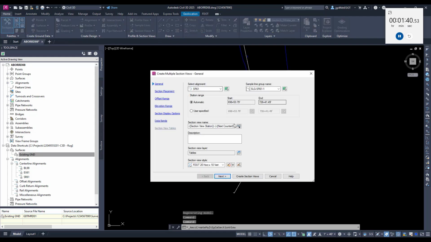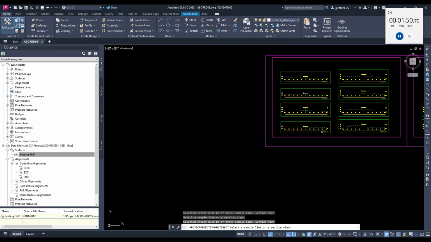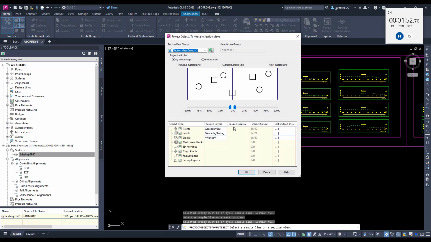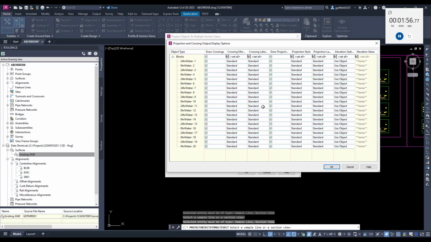Now, I've created my cut sections, but I haven't actually put anything in them. It's just the surface elevation. And now what I'm doing is going through and doing the projections so that those boreholes are actually going to show up.